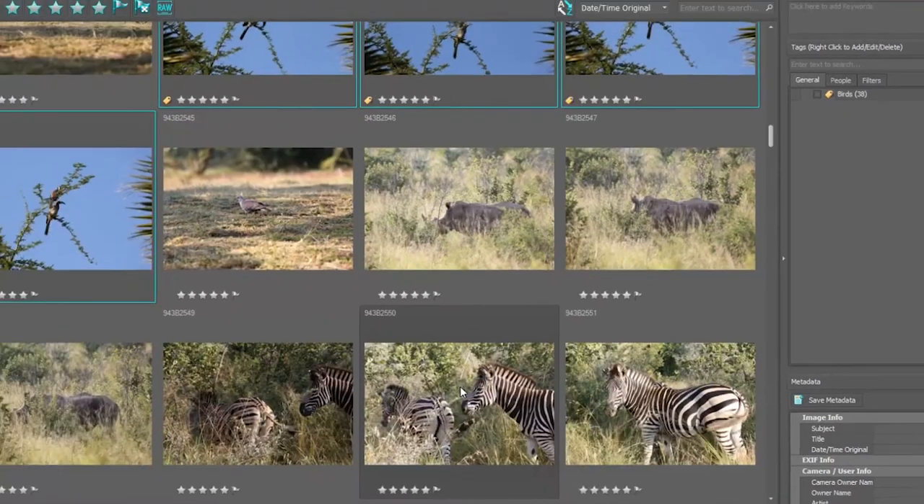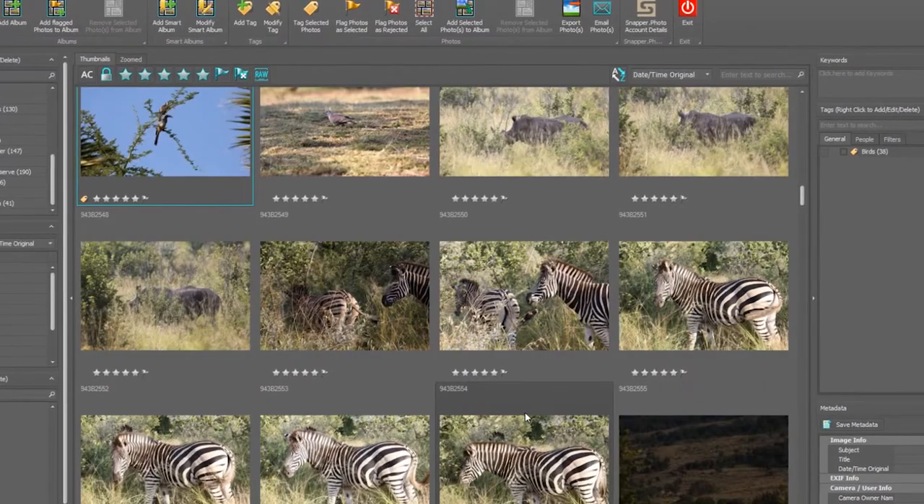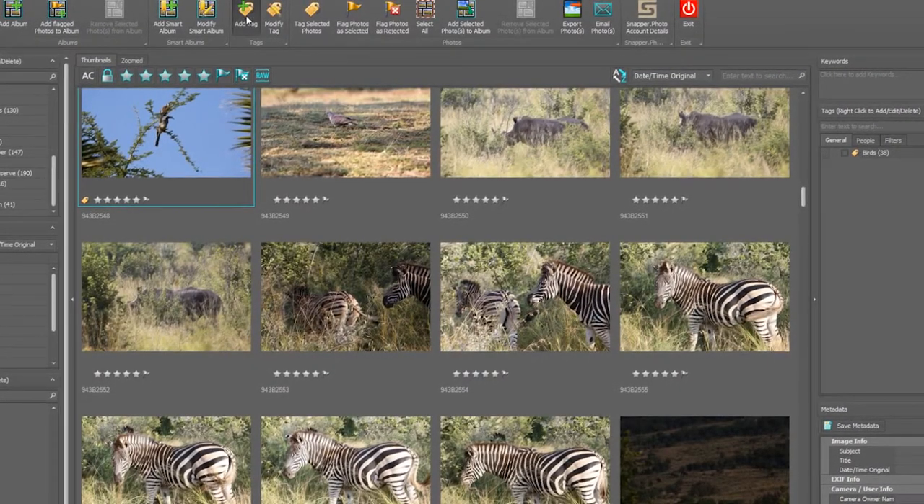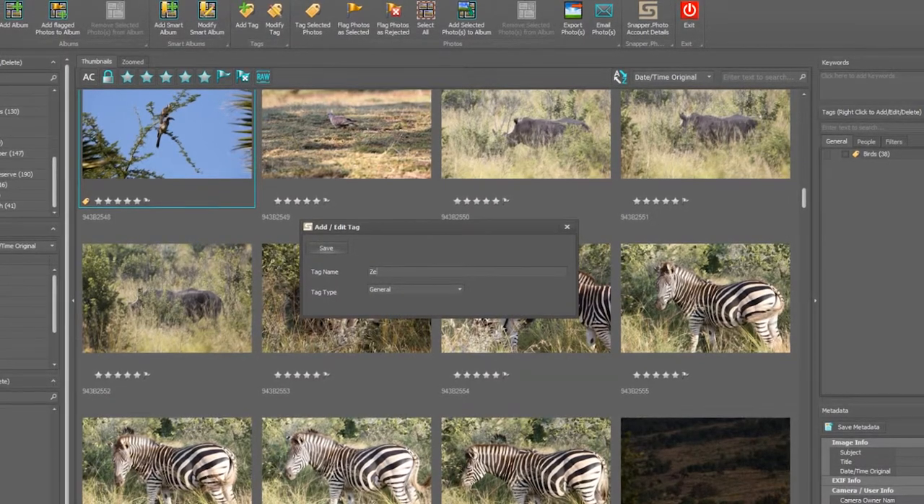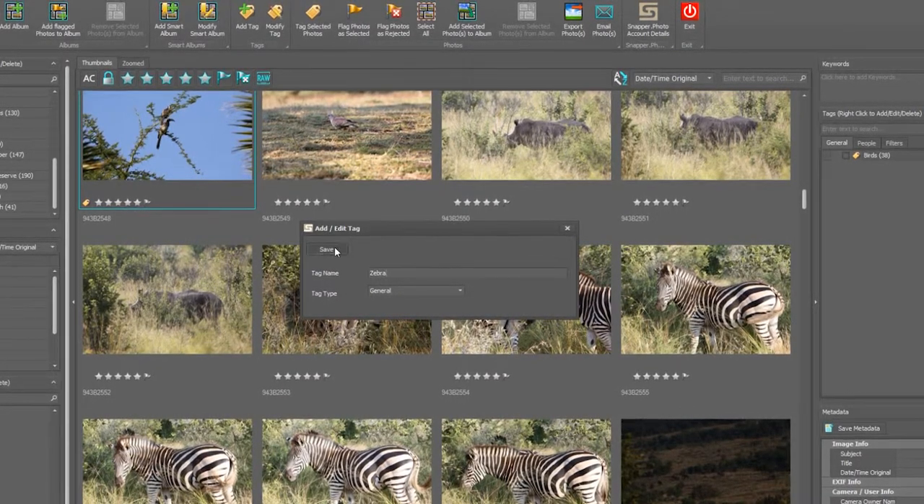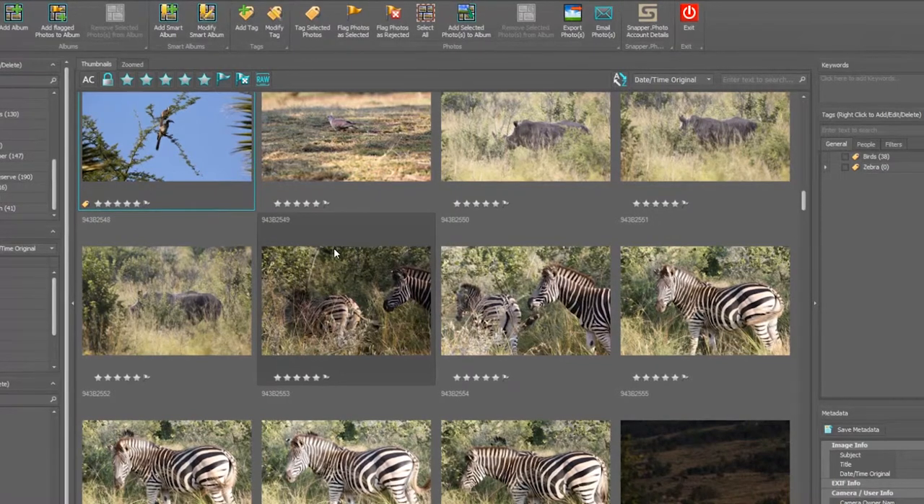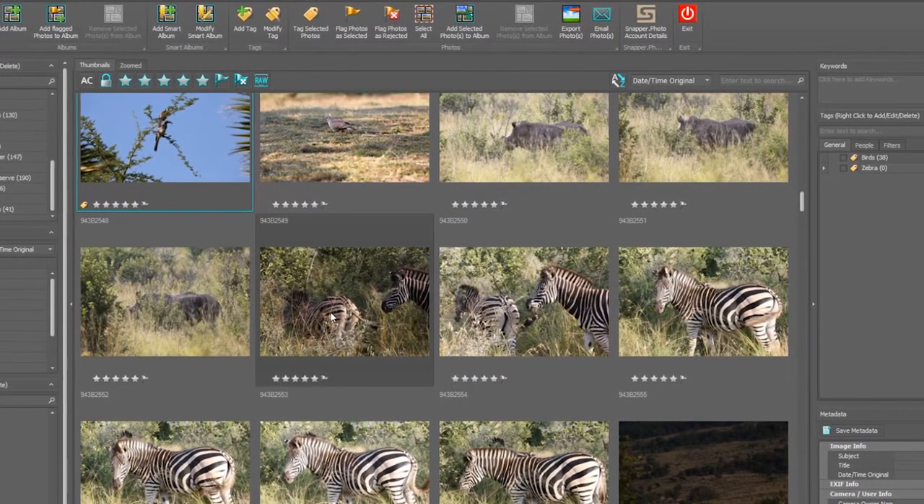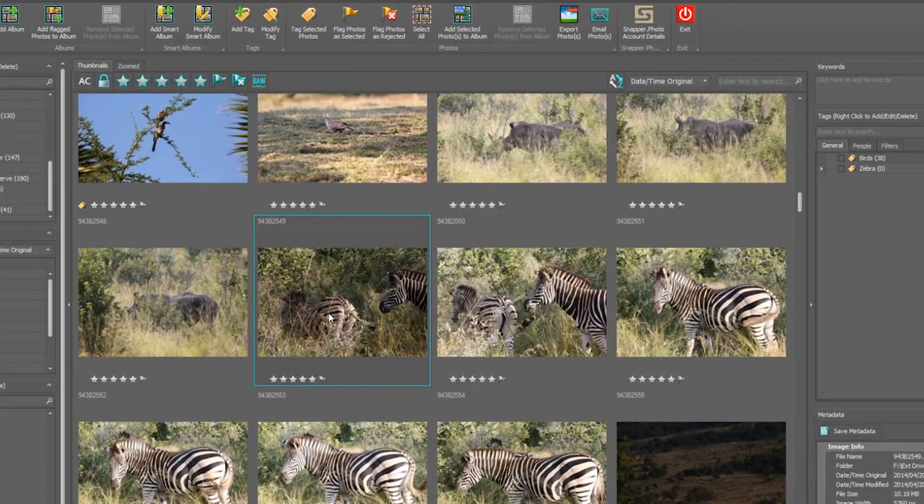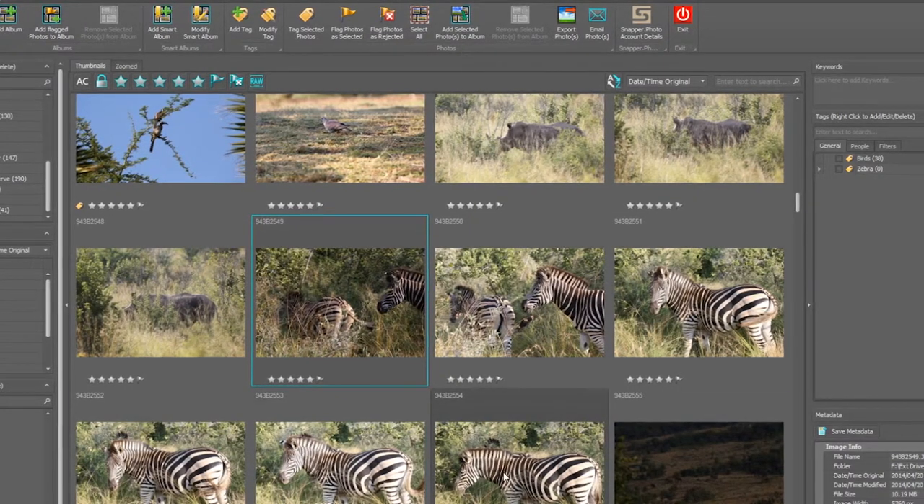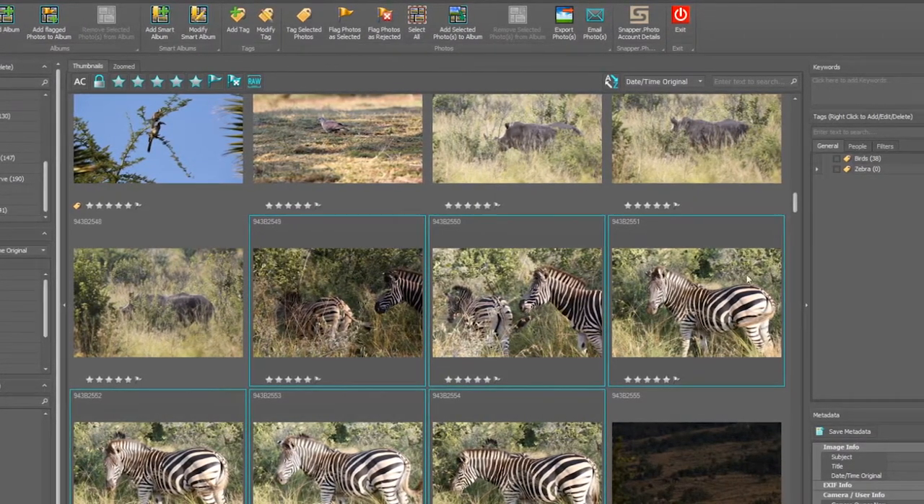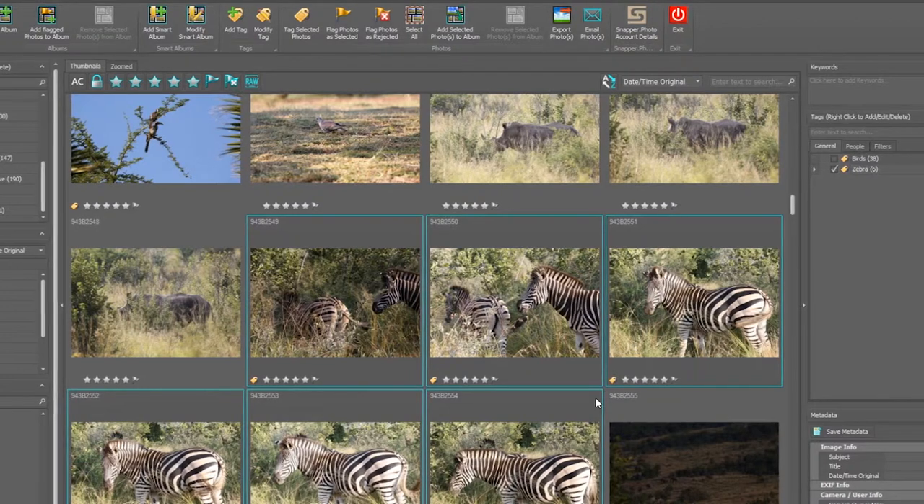I'm going to move down, and here we have some zebra. So let's add a tag for zebras. Let's click on add. Let's type in zebra. Click on save. And we've now got a tag for zebras. Let's select the photographs again by holding down the shift key. We're able to multi-select and drag and drop those photographs over zebra.